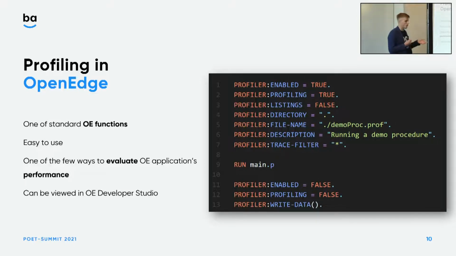To introduce Profiler, for those who don't know what it is, it's one of the basic OpenEdge tools. It's really easy to use. Using it, you can evaluate the performance of OpenEdge code, and there's not many tools that can help you do that in OpenEdge. Also, Profiler's output and results can be viewed in OpenEdge Developer Studio natively. An example of how to use OpenEdge's Profiler you can see on your right side of the screen.